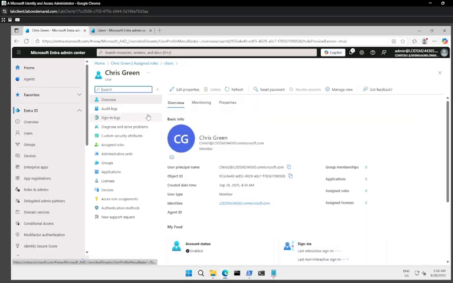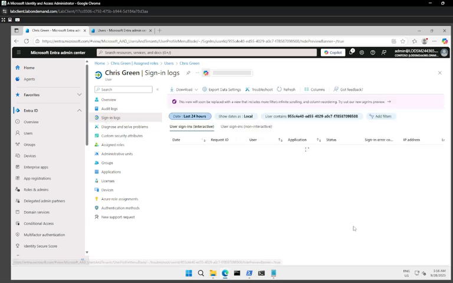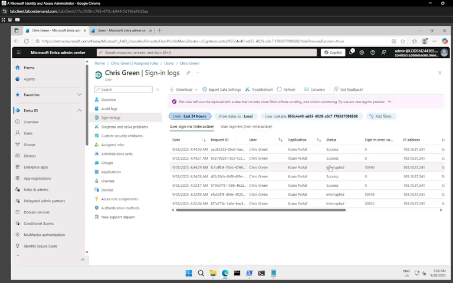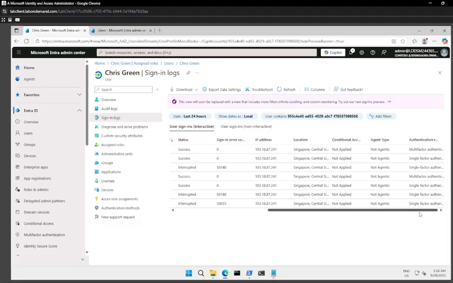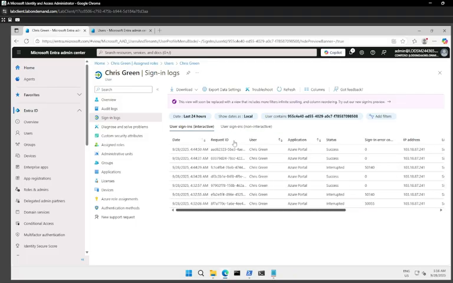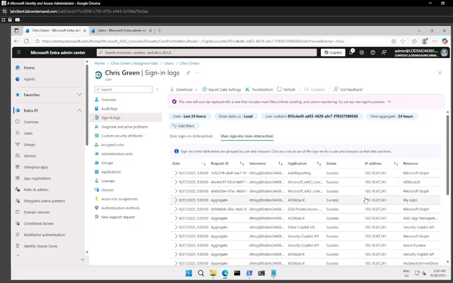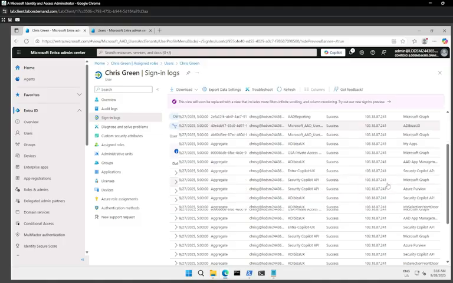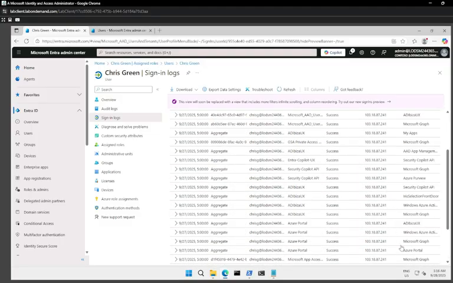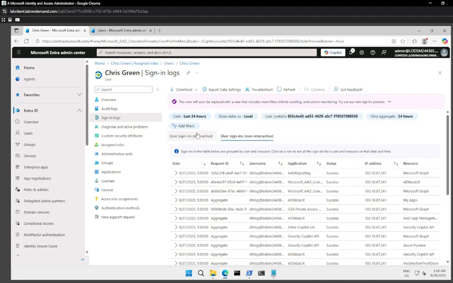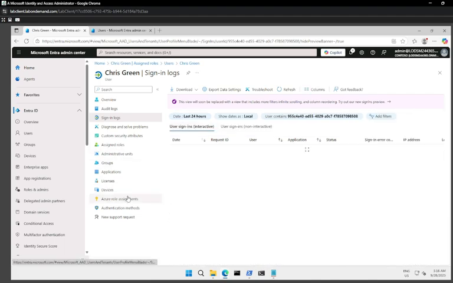So we can go to the sign-in logs. Also you can check the IP address, though this is not a lab environment option; I'm just showing the options. We can see all the access logs, IP address, multi-factor authentication and everything. We can also check non-interactive sign-ins. See, Microsoft Graph, all successes, Microsoft Edge and everything. At the same time you can assign the logs.